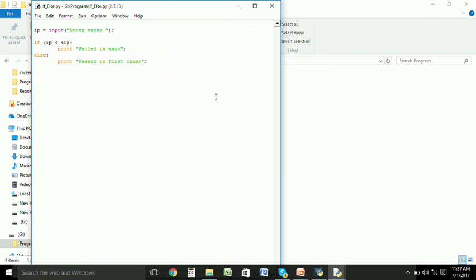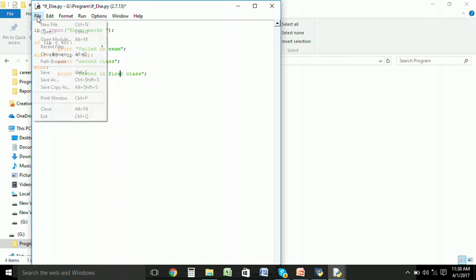Along with if else, you can use the elif statement as well. Suppose the student has marks in between, might be say 40 to 60, then I can declare that the student passed in second class, else the student has passed in first class. I just save this.